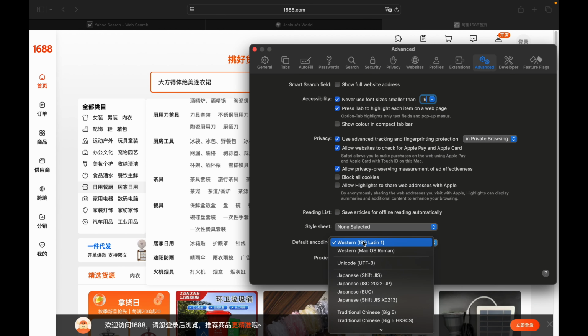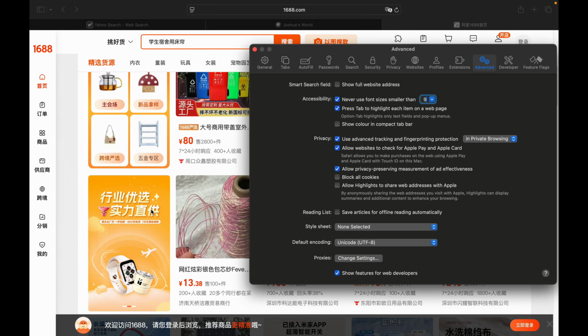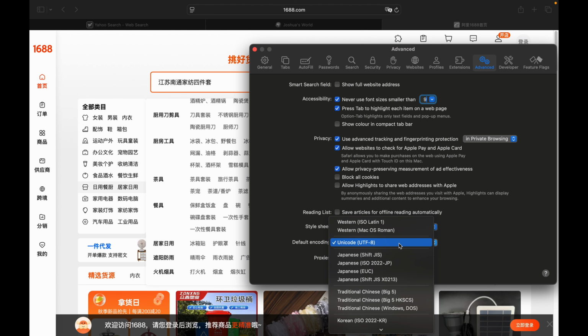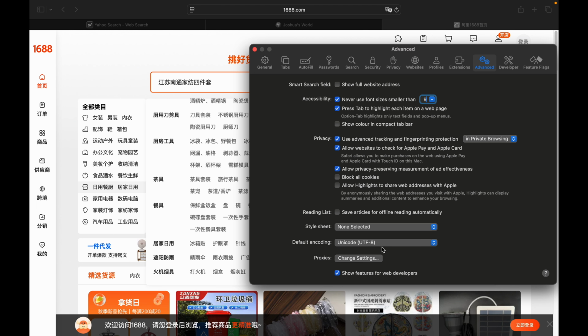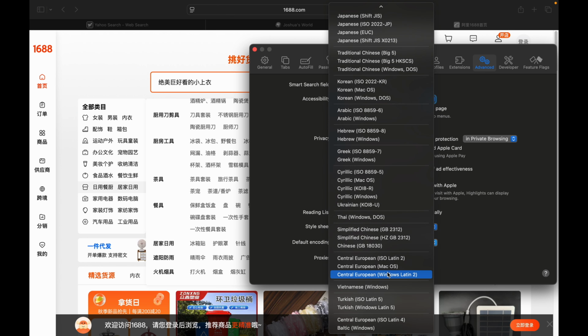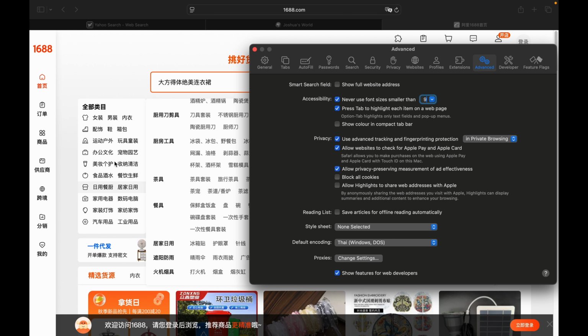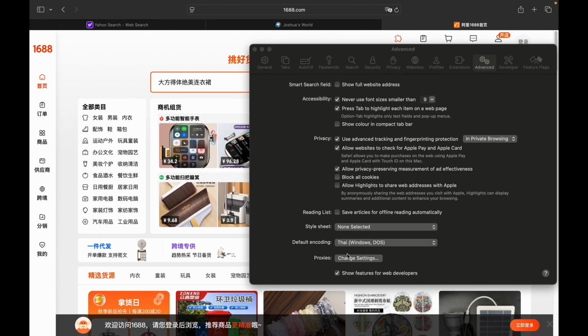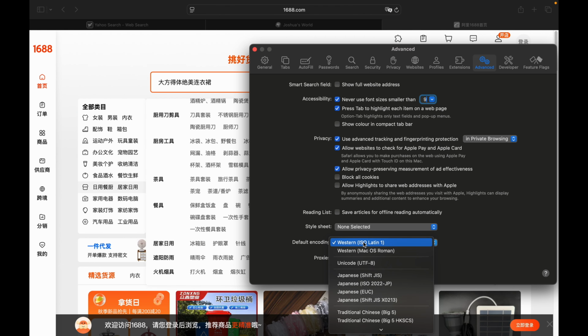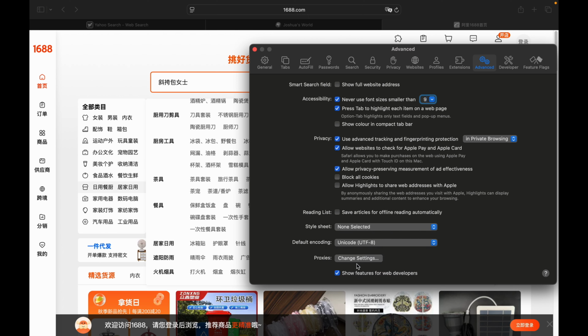Now let's talk about the default encoding settings. This option controls how Safari interprets the text on websites that don't specify a character encoding. Usually, modern websites define their own encoding using HTML tags like meta charset, but older websites might not do that. In those cases, Safari will fall back to whatever encoding you choose here. By default, it's set to Western (ISO Latin 1), but you can change it to UTF-8, which is now the most widely used and recommended encoding on the web.